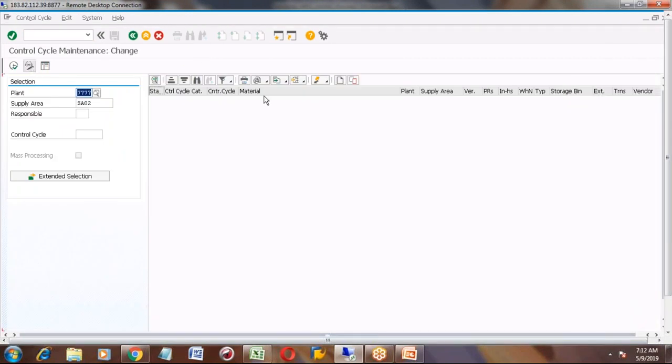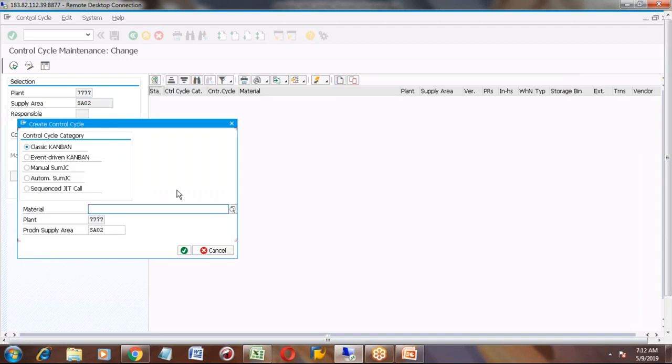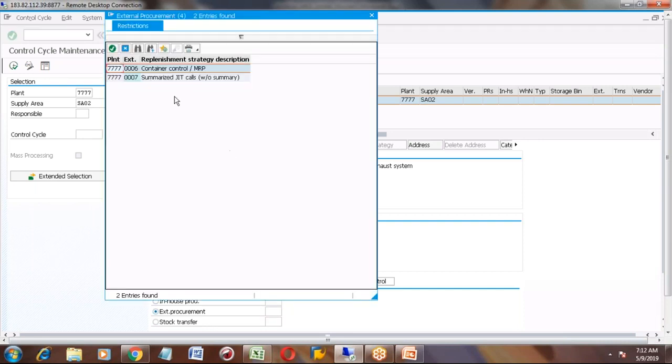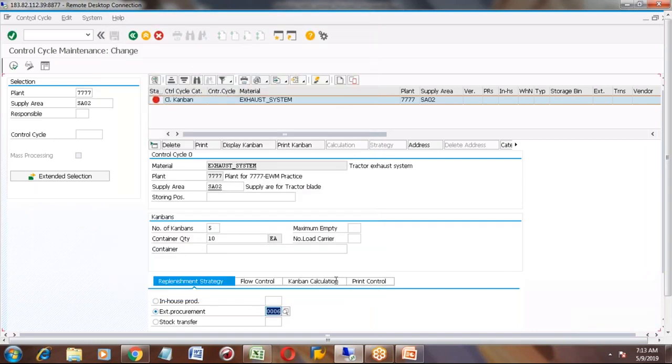Click the change button, and click the create button, and enter your material code. Here is the number of Kanbans. For example, for this exhaust you want 5 boxes, and each box has maybe 10. You want the strategy to be external procurement: whenever it is empty, you procure externally. You have two options, container control and MRP. This is MRP, so you need to run the MRP. Select 0006 and press enter.